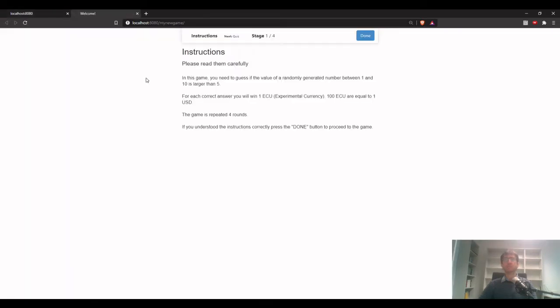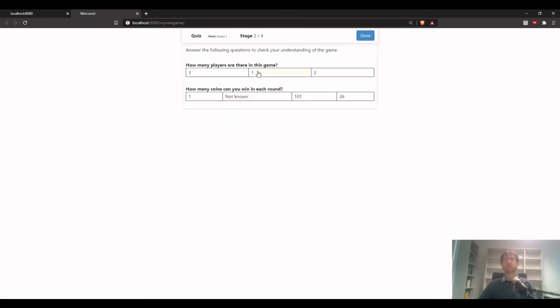See, the game is very simple. There is a randomly generated number, and you just have to guess whether that number is below or above 5. The number is between 1 and 10. Just press done. There is a small understanding quiz. So we're playing this alone as a single player, and we can earn 1 coin in each round. That's great.